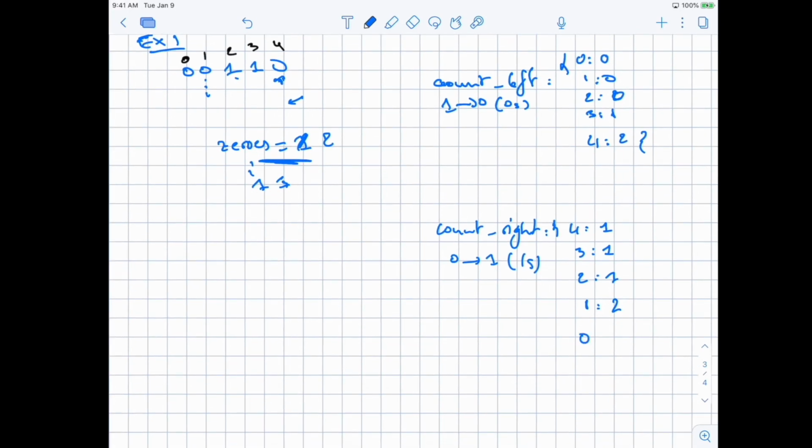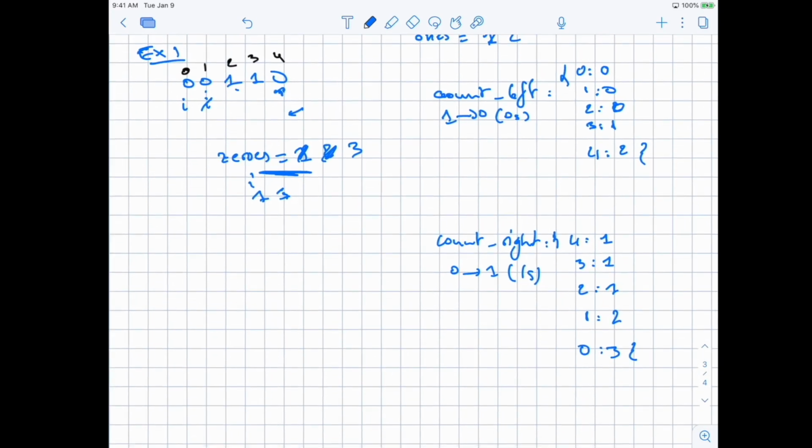And then we do 0 again here, and so we assign the number of zeros at this point, and at this point the number of zeros is 3, so 3, right? So now we have the count for each left and right. And so the last piece would be just to go through every i and see the sum, right? So for every i, basically in the range of the length.